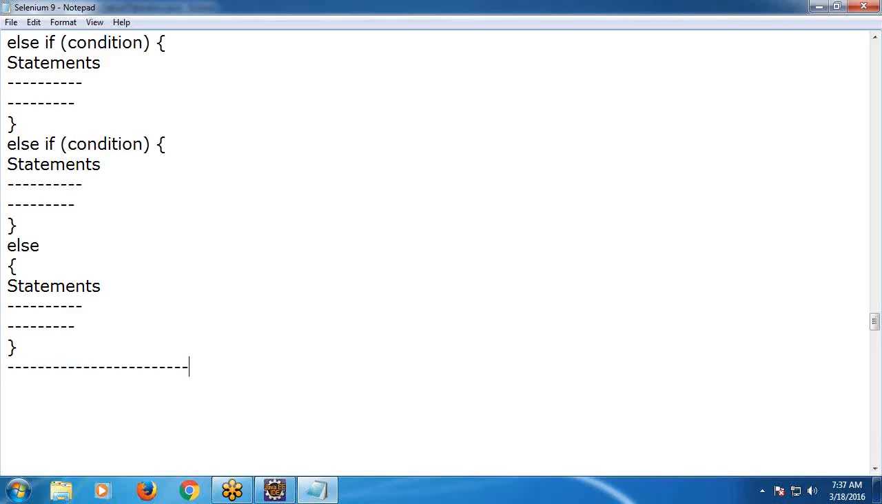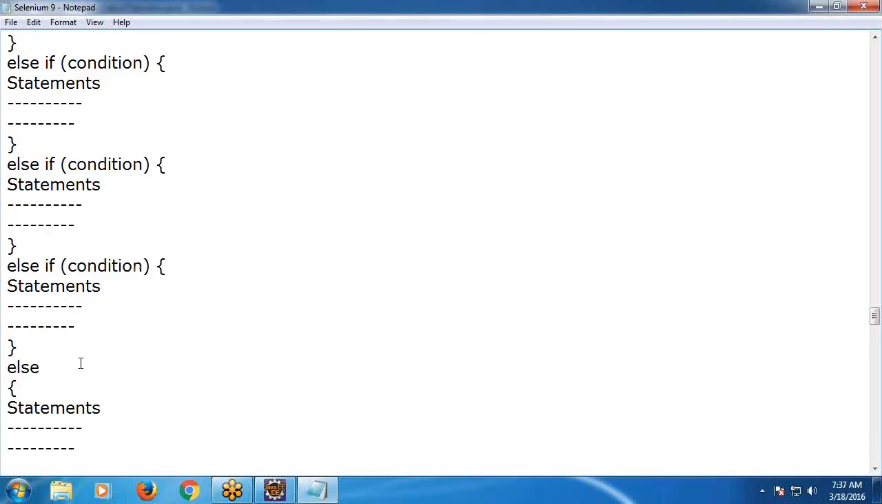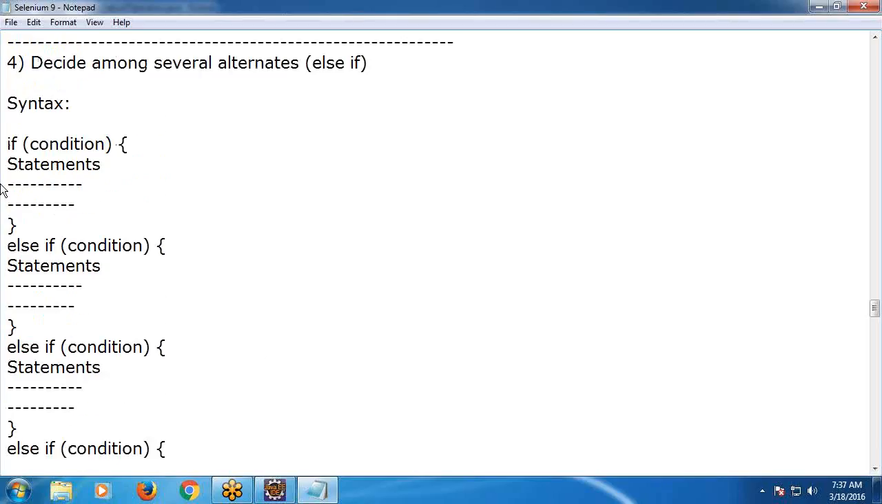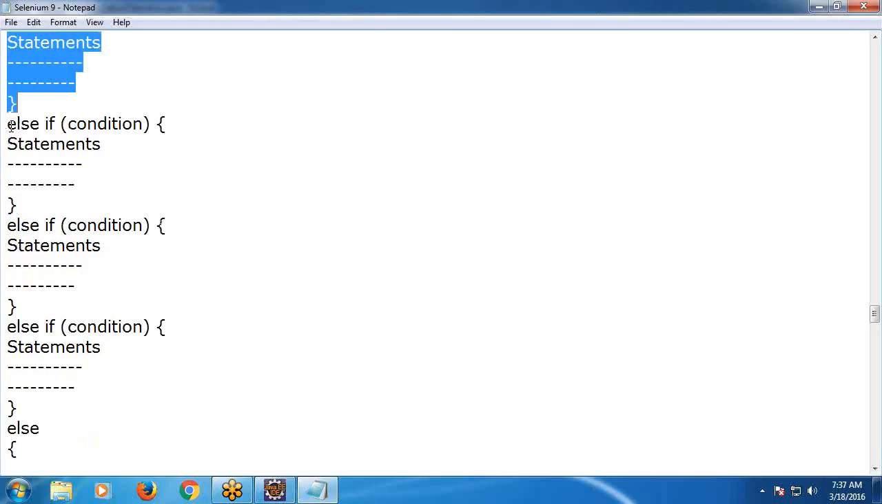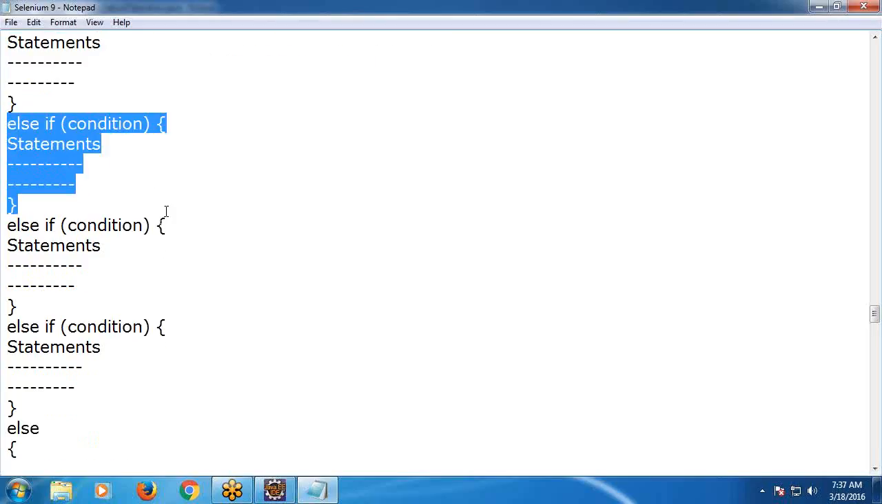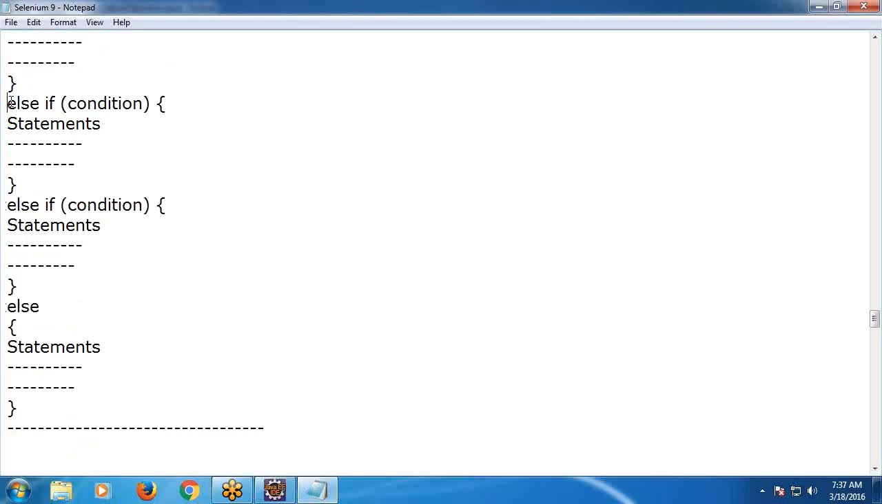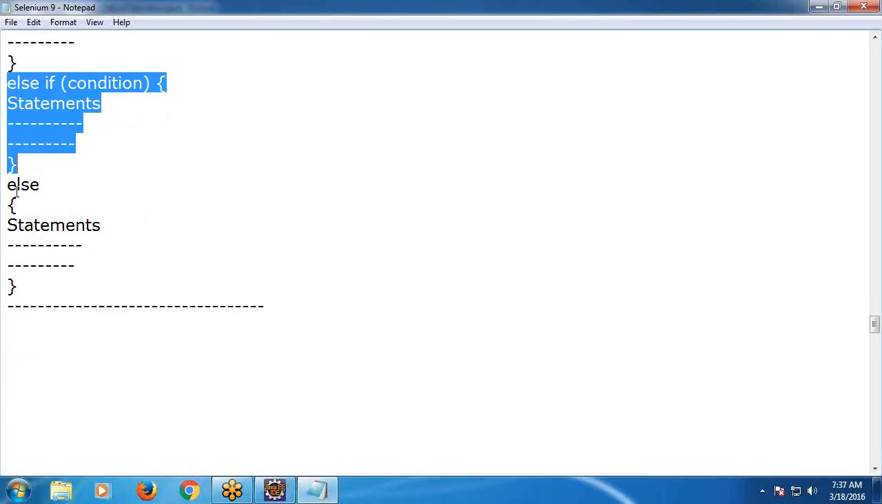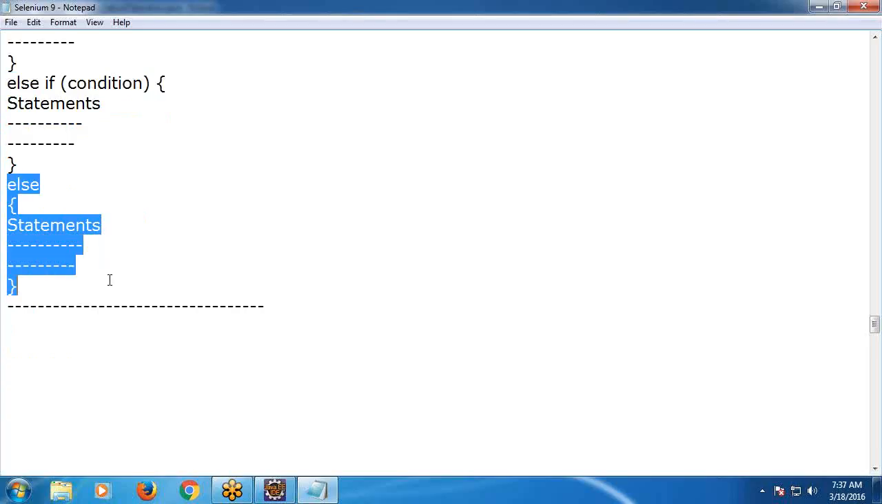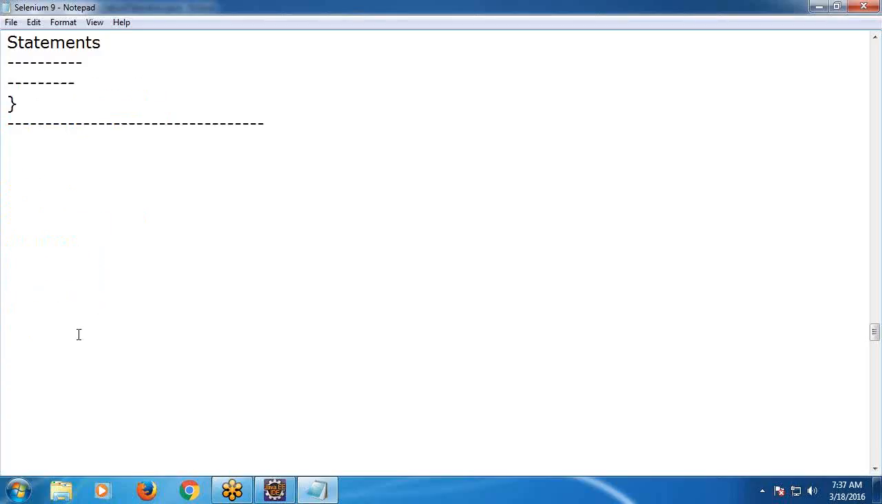Observe the syntax, Madhumati. Is it correct or wrong? It's correct. If condition, statements, open and close. Next, else if condition, statements, open and close. Else if, open and close, statements. Else if. Next, else, open curly braces, statements, close. Okay. Next example.